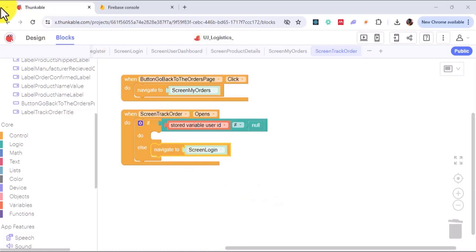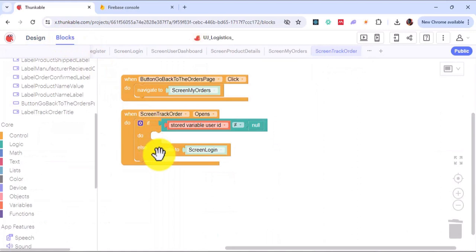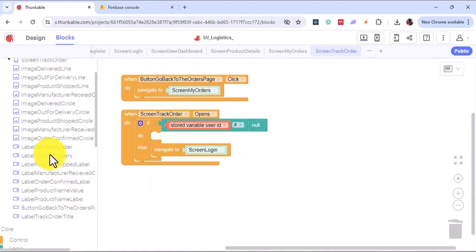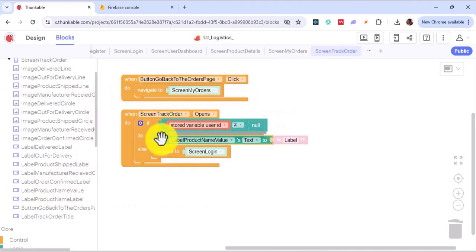Now if you come back to your design, you realize that what you want to populate on the screen is firstly the product name, and then we update the status based on whether the status is currently true or false. So let's go ahead and set our label first, which is the product name value. Of course, you see the benefit of naming it correctly now. So just take this and put it here.